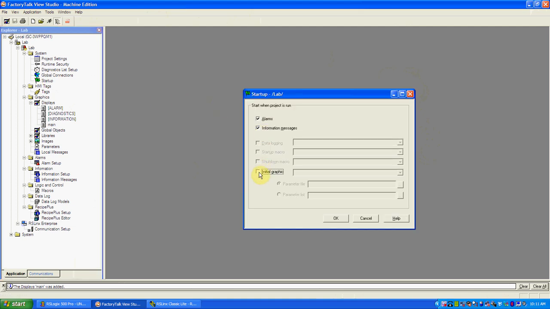Now you'll see I have a main screen. I can now go to Startup and say the initial screen, or the first screen to start up, is going to be main.